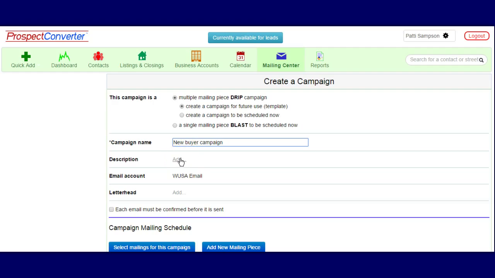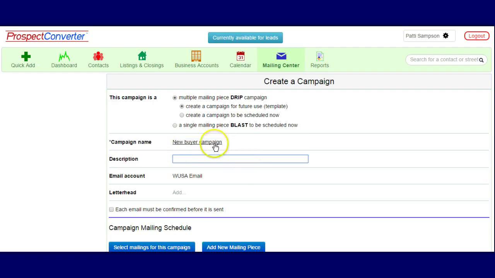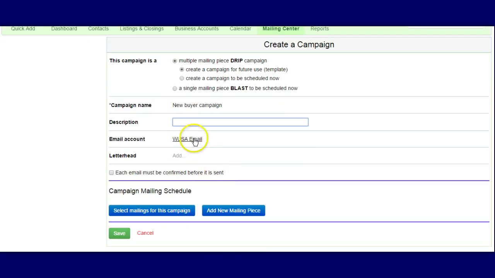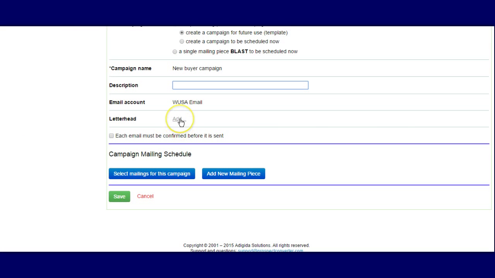You can add a description to this further than the campaign name if you want to. I choose not to at this point because looking at this, I know what the campaign is going to be. And then you can also choose from various number email accounts you might have already previously set up in the system. I'm just going to go ahead and use my company email that I use all the time. And then you also have a choice to add a letterhead to every email that goes out. I'm going to choose not to do that right now, but you can do that.